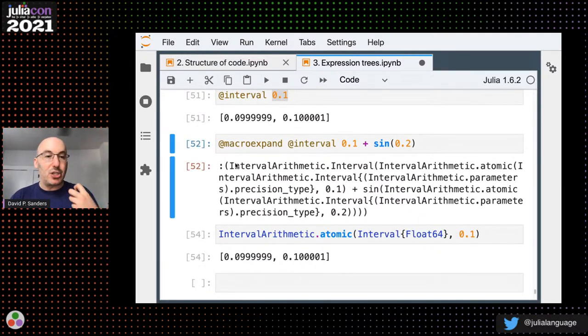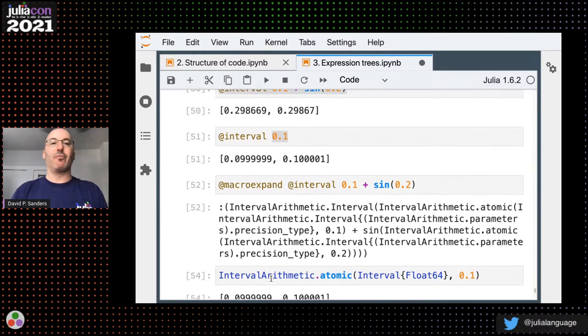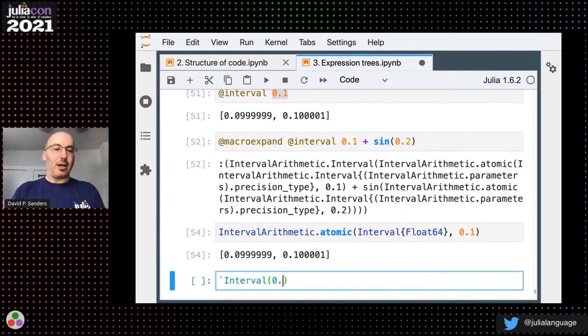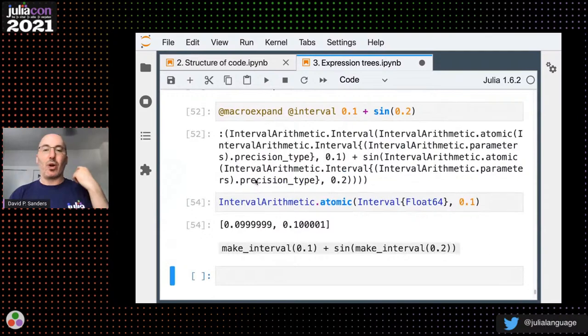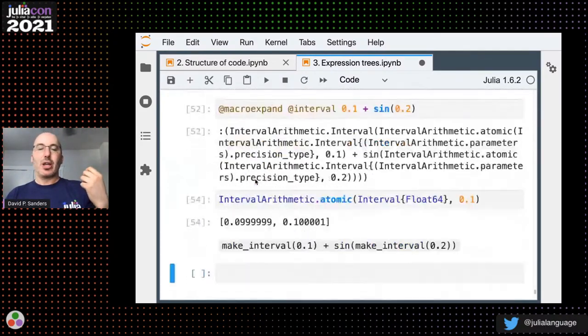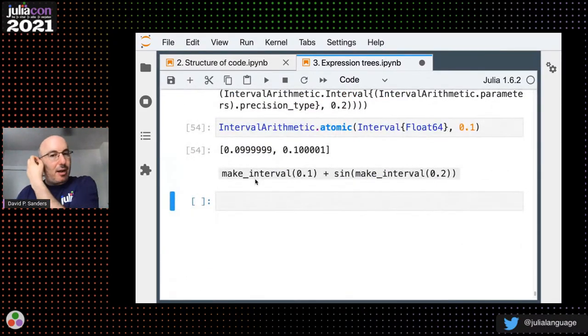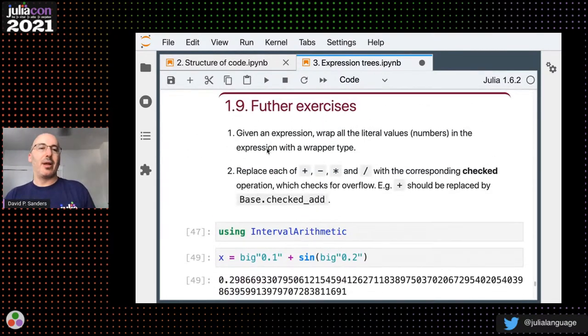And so you can see that what it's doing is actually wrapping this. Okay, it's a bit more complicated than it actually needs to be, but basically what I'm trying to do, sort of morally, is something like interval, let's call it make_interval of 0.1 plus sine of make_interval of 0.2. I think it's even implemented basically like this in the code. And that is what I want you to be able to do with this macro. So you can go in and wrap everything that's not a function call inside something like make_interval. So that's a nice exercise.